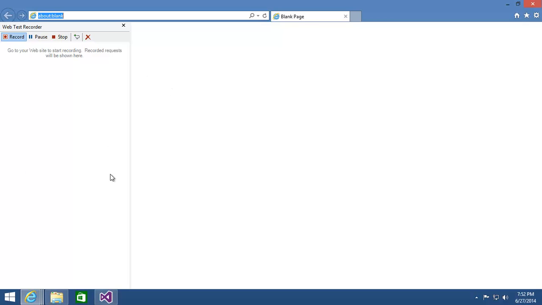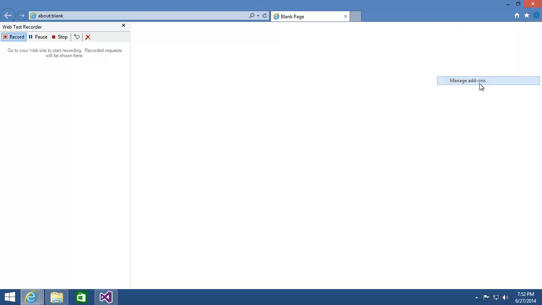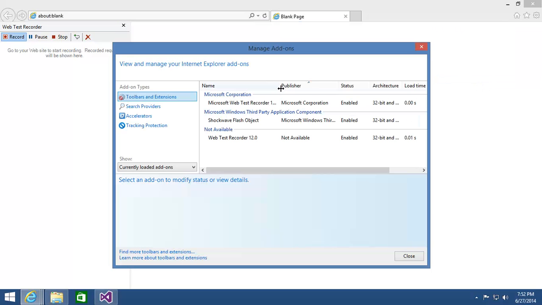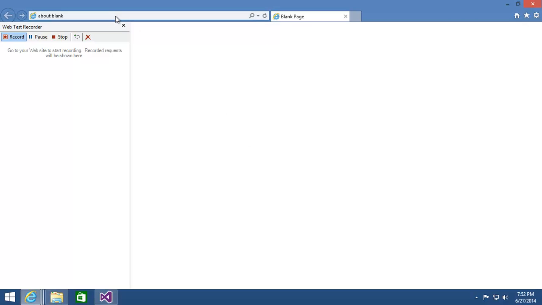Now, if you try that yourself, make sure that you read the instructions in the demo, but you'll see that you have to enable the add-on inside Internet Explorer. To do that, you jump up to here, come down to Manage Add-ons, and you'd want to check to make sure that this Web Test Recorder 12.0 helper and Web Test Recorder 12.0, both of those add-ons need to be enabled. And if they're not, you could pick them and then enable them down here. But anyhow, it's working for me.